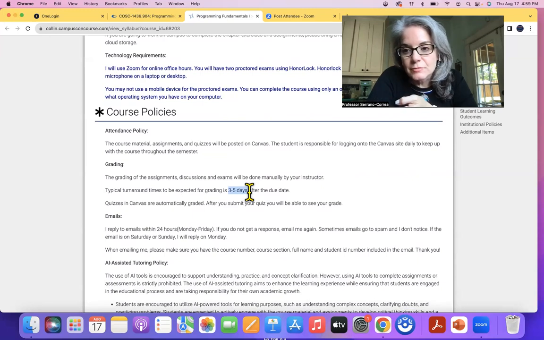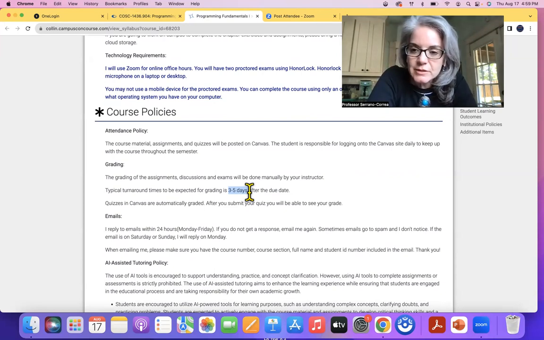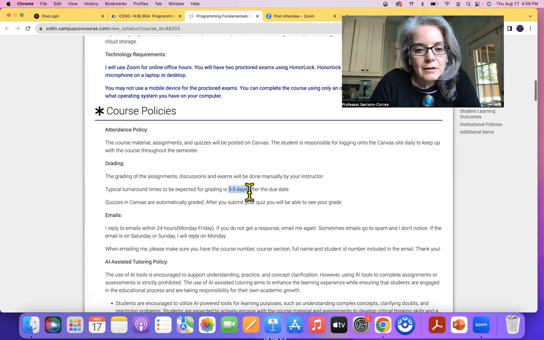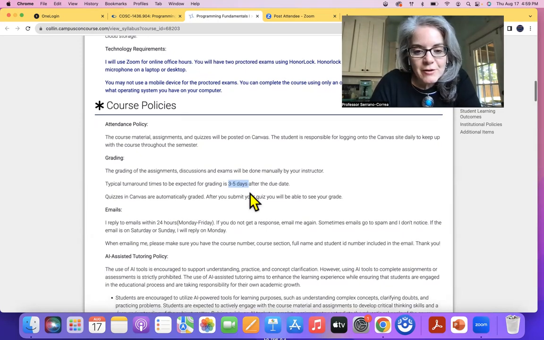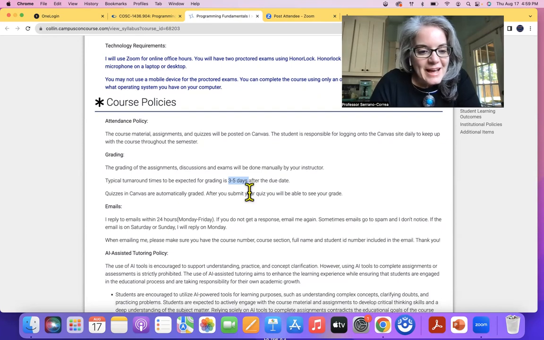So I don't typically grade on the weekends. I'm not working on the weekends, so those are my 2 days off. I will work on it during the week, Monday, Tuesday, Wednesday, Thursday, Friday, I'll be grading, and I'll get them back by that time. So no work for Miss Serrano-Correa on Saturday and Sunday.